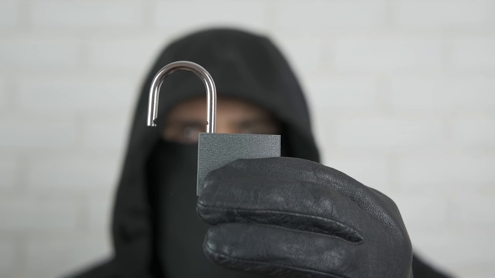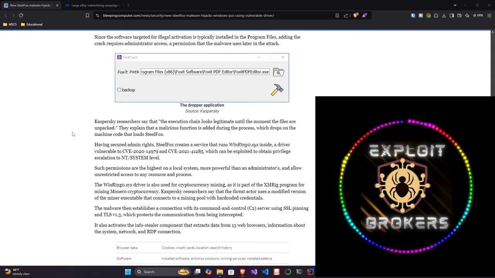Now, the winring0.sys driver is also used for cryptocurrency mining as part of the XMRig program for mining Monero cryptocurrency. Kaspersky researchers say that the threat actor uses a modified version of the miner executable that connects to a mining pool with hard-coded credentials. Then it establishes a connection with its command and control, or C2 server, using SSL pinning and TLS v1.3, which protects the communication from being intercepted.